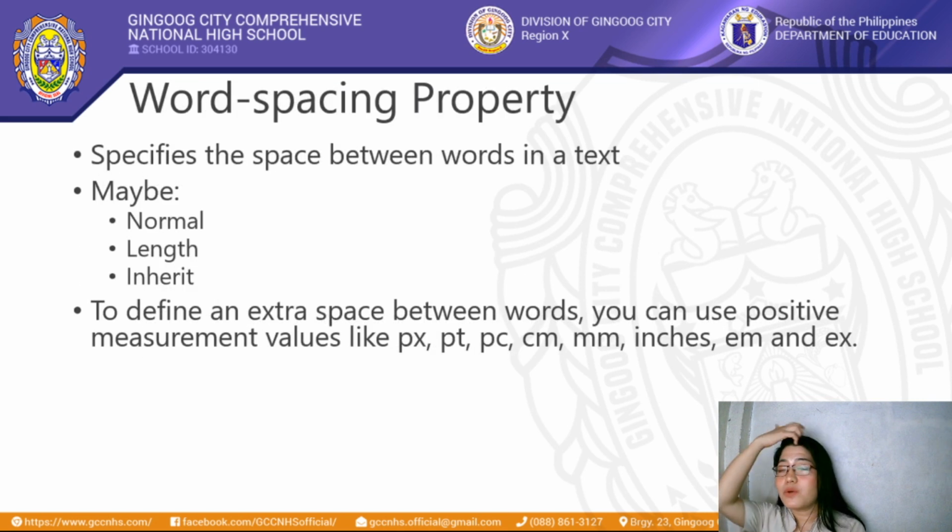Okay, so let's continue. We will have the word spacing property. The word spacing property specifies the space between words in a text. Just like the letter spacing property, you can set the word spacing value as normal, length, or inherit. When word spacing is used, it is necessary to keep the selected paragraph with normal word spacing. The normal option is usually used.